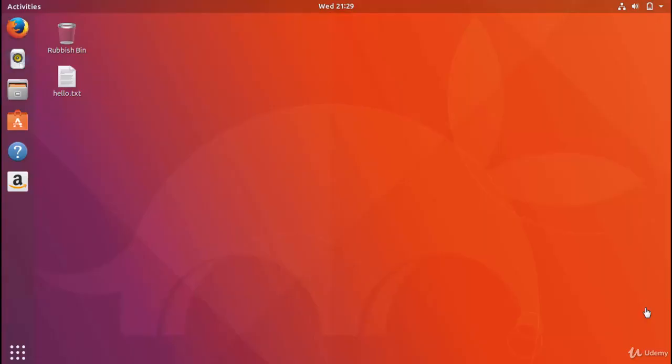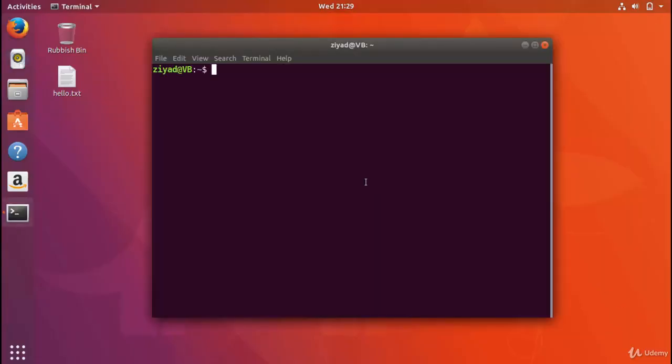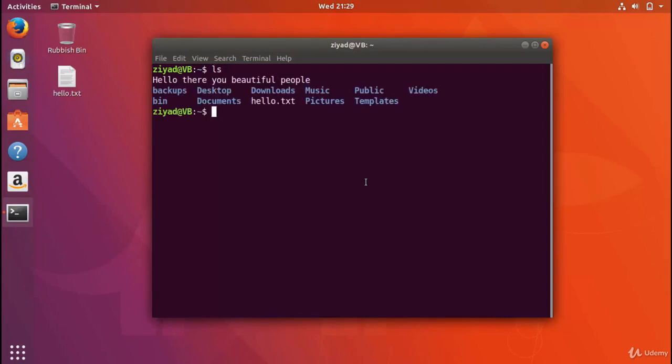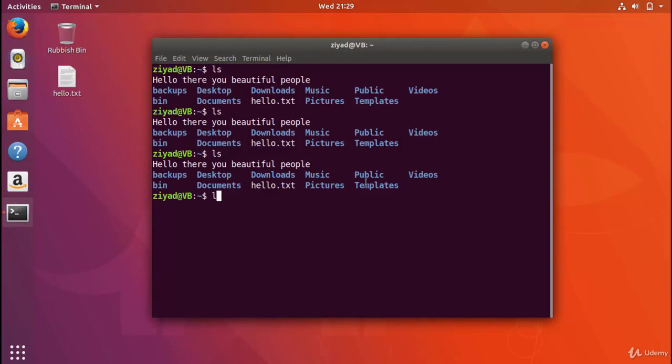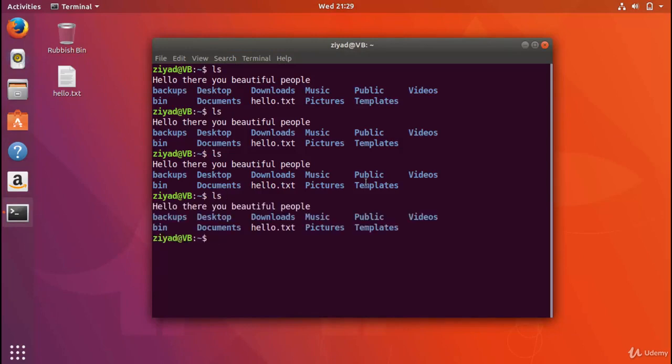If we close our terminal and reopen it again, and now run the ls command, we can see that it says "hello there you beautiful people" every time it runs, because we modified our code and installed it. How awesome is that, right? So hooray for open source and free software.